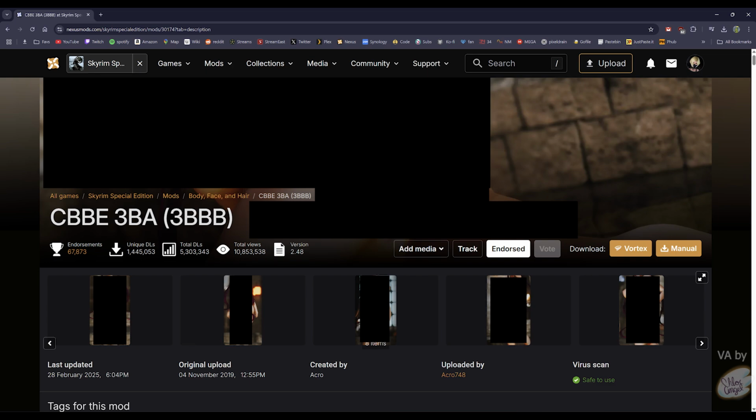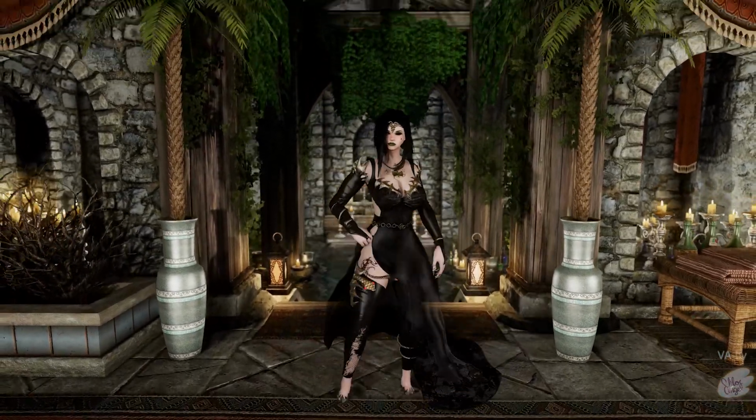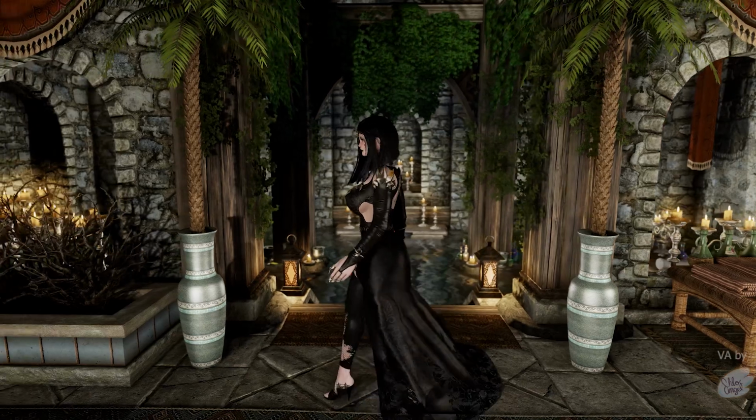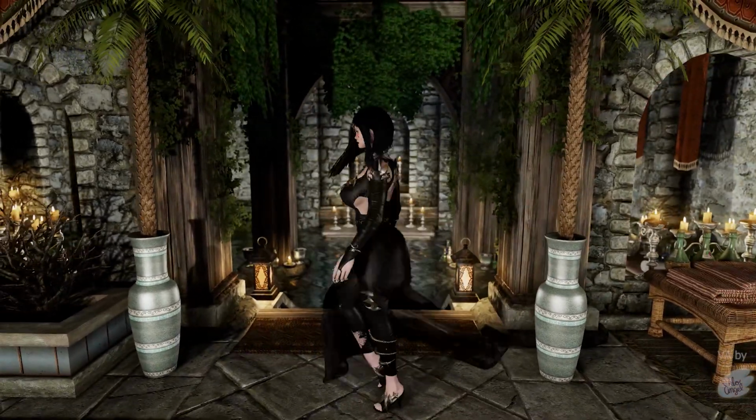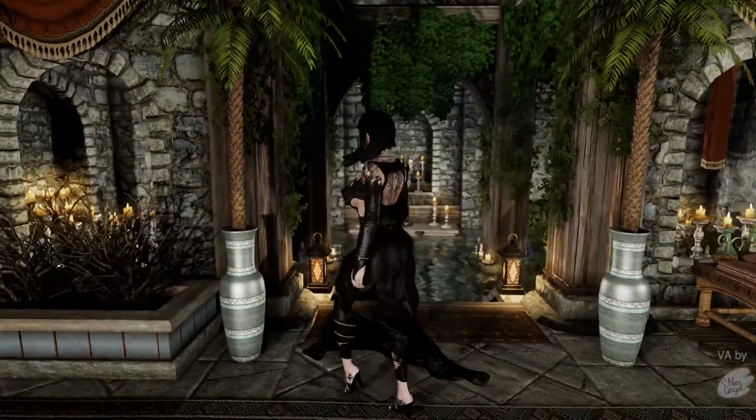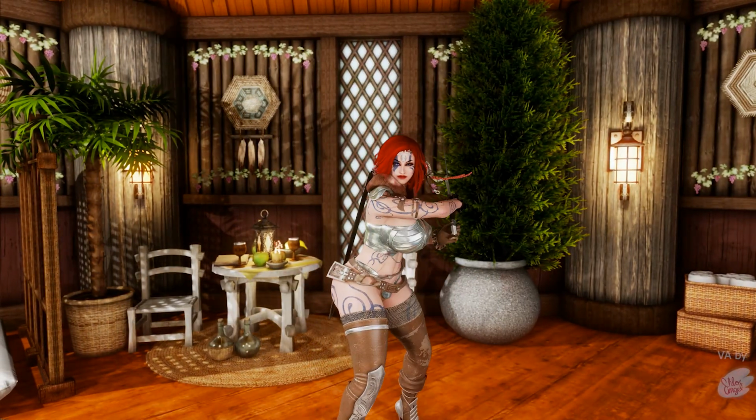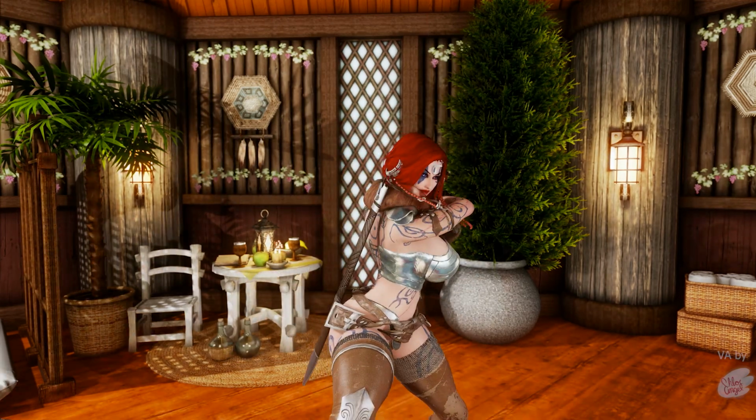Now, the main body mod, CBBE 3BBB Advanced, or Amazing Body, or 3BA for short, this is the state-of-the-art mod that makes your Skyrim character rival that of any modern game. 3BA is built off of another mod, 3BBB, which can be quite confusing. All you need to know is that when you're installing mods, always use the 3BA version.